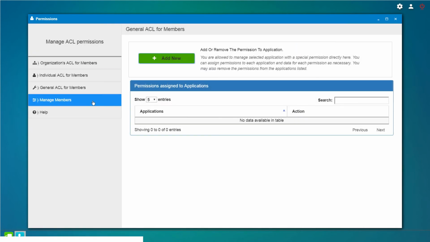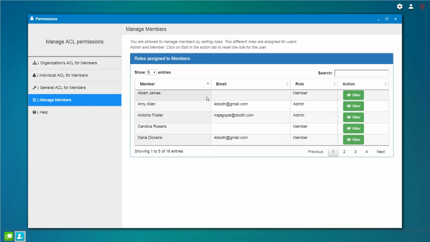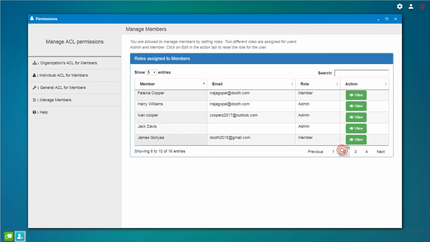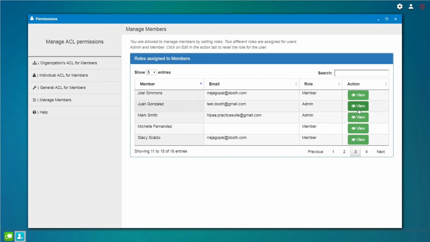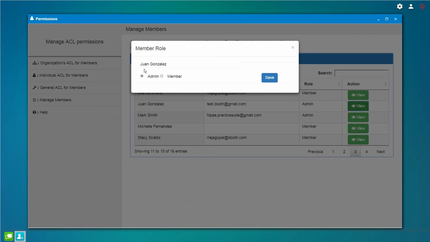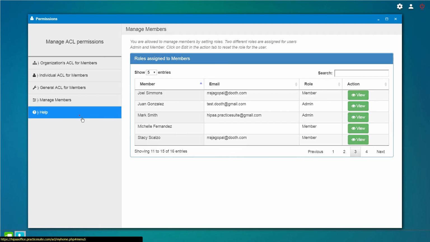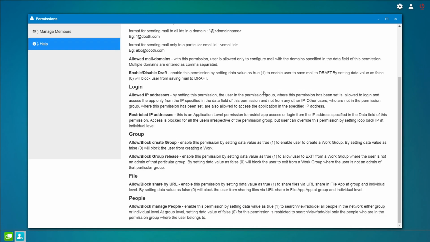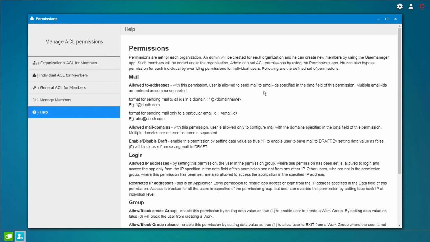The fourth tab is Manage Members, where you'll see a complete list of members for your organization. Hitting the View button will allow you to choose whether they are member or admin accounts. The final tab is Help, where you can review this information and get even deeper explanations on some items.